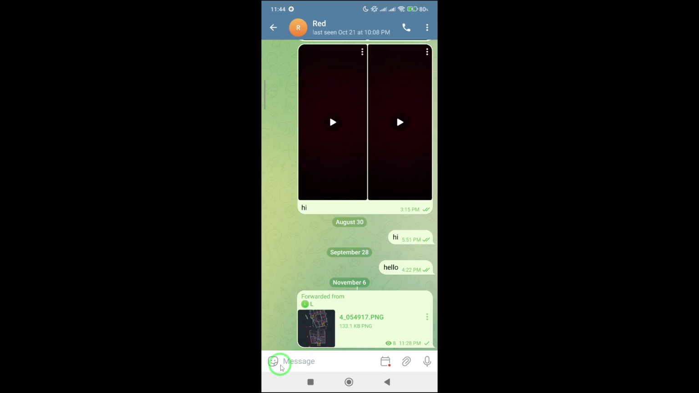Next, tap the emoji icon right beside the message bar. This is where all your emojis, GIFs, and stickers are located. Once the emoji panel opens, you'll notice a few different icons at the bottom or top of that section.